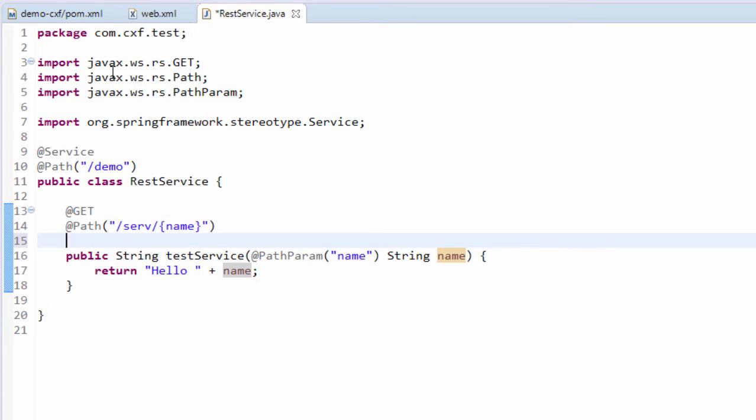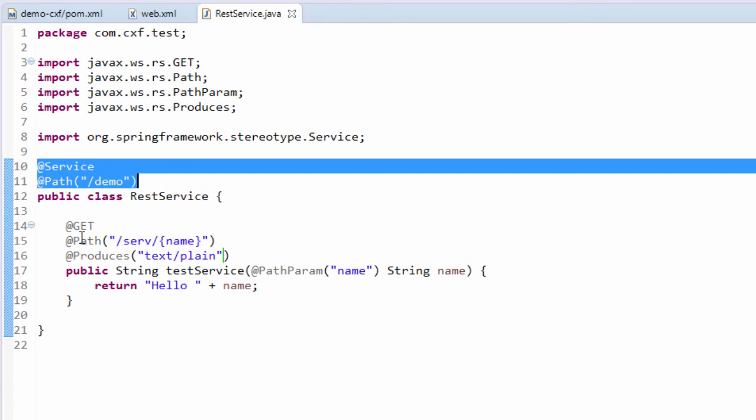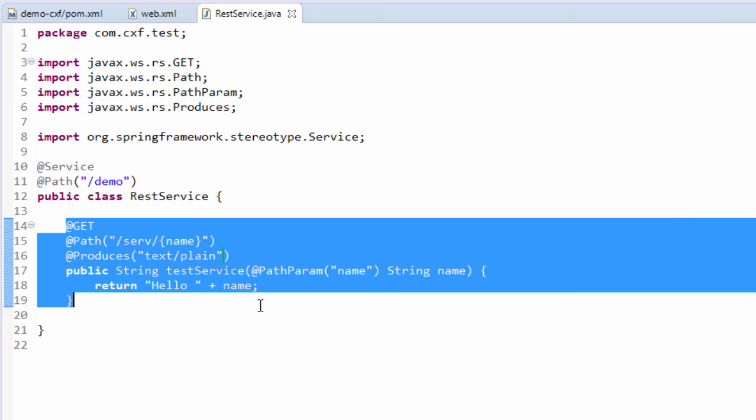And I need to define what kind of output I need to produce. Here I am going to produce plain text. There are other types, XML, JSON, various kinds of types that we can produce as our output. Here I am defining our service class and a service method.